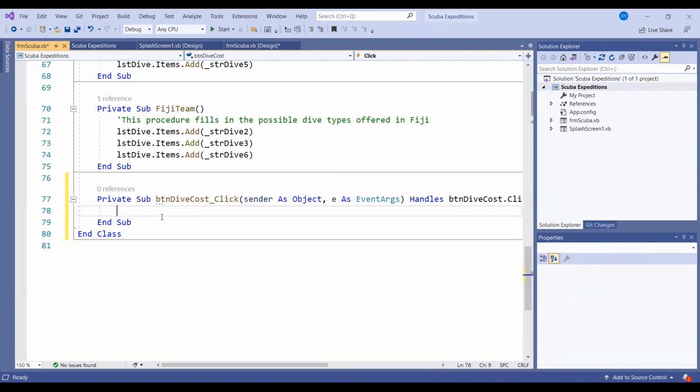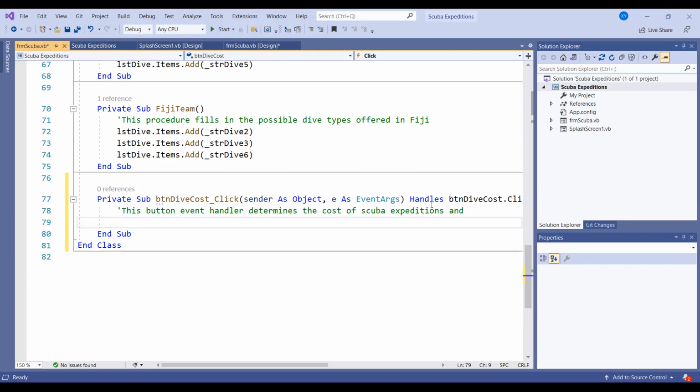The documentation. Now, the comment will be: this button event handler determines the cost of scuba expeditions and displays the size of the dive team, the cost, and the length of the dive.